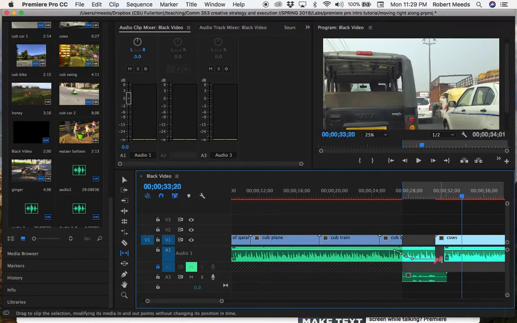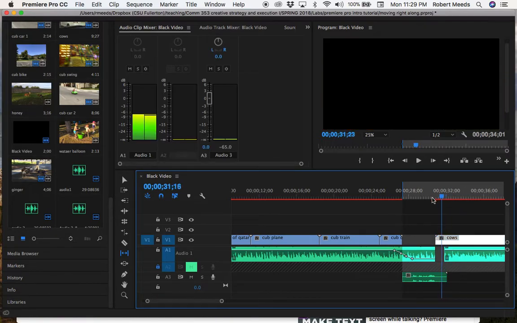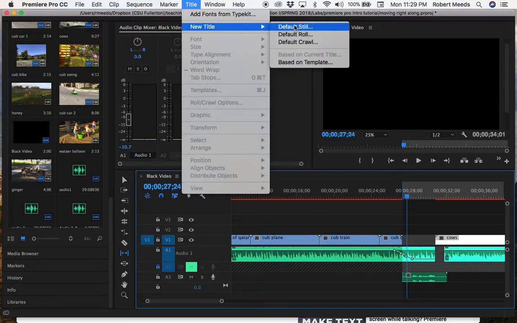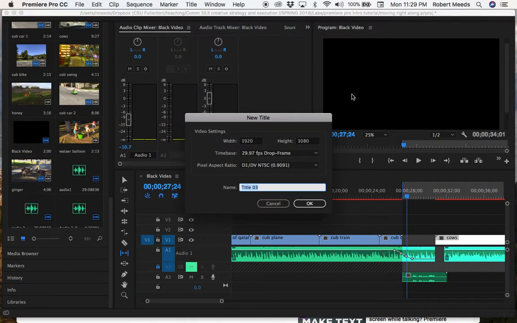All right, let's put some text in here where we had the gap, and we'll start it about right there. We're going to do text through the titles function. So we go up to our title menu, say new title, and we'll just do a default still. There are different title styles and templates that you can experiment with here. And we'll just give it a name, title 1.